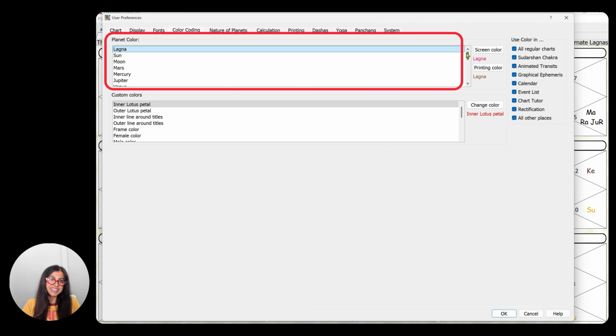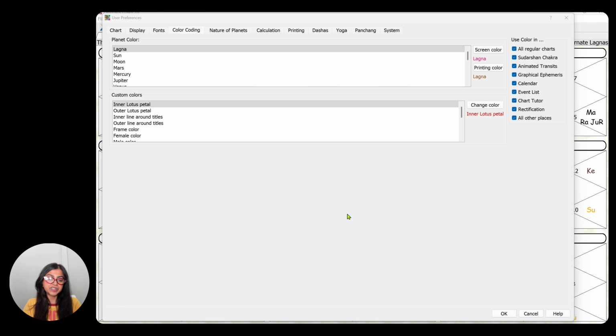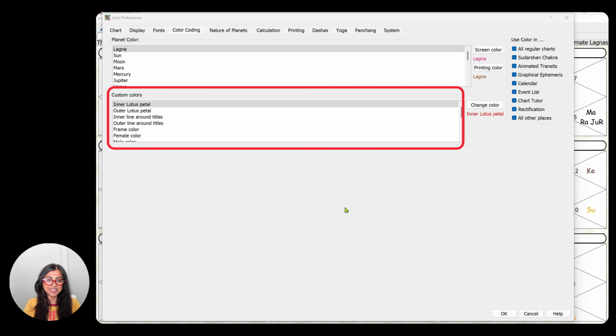You have the option here under planet color for every single planet to change the color to whatever color you would like. That will help you with your reading. You may be wondering why you would want to change the color in the first place, and this is really just a personal choice that may help you have a quick glance to interpret the chart. Now we're going to move to the third section, which is custom colors.